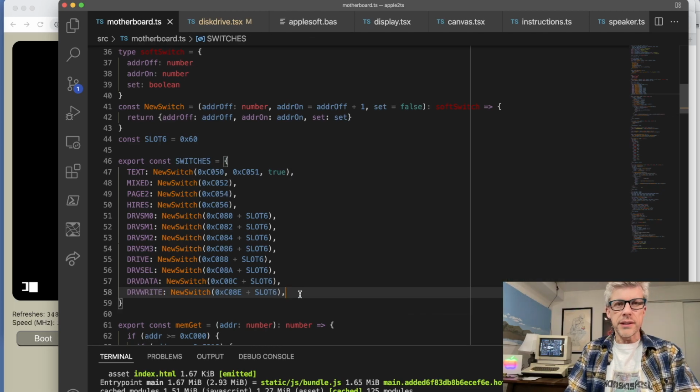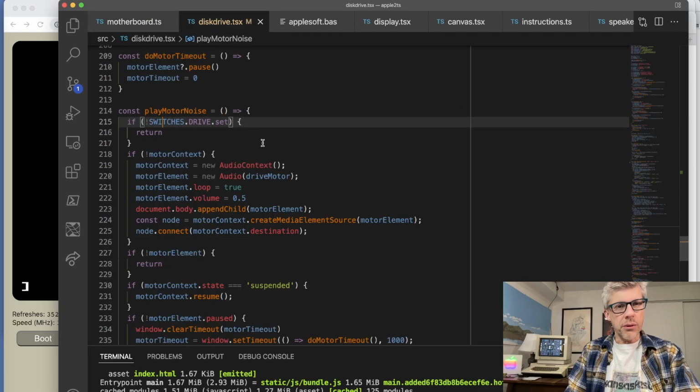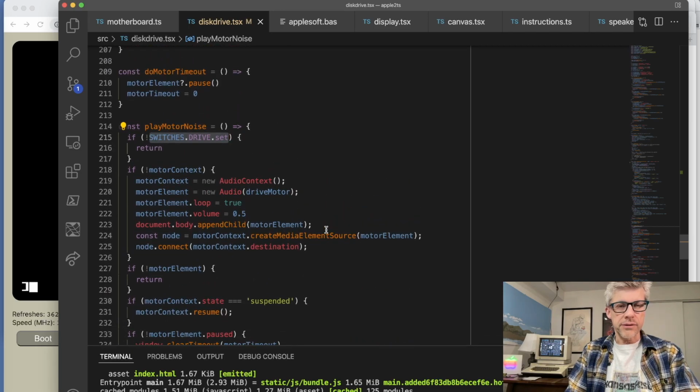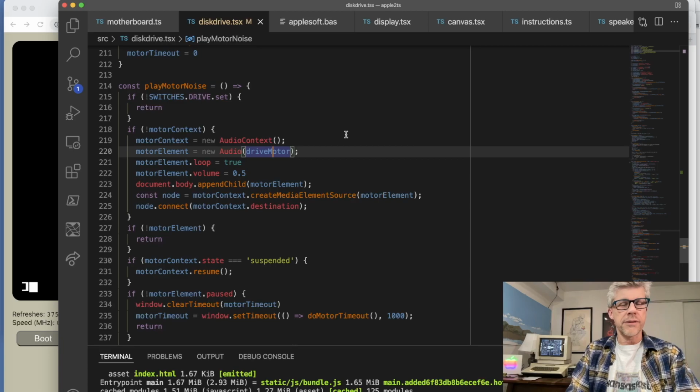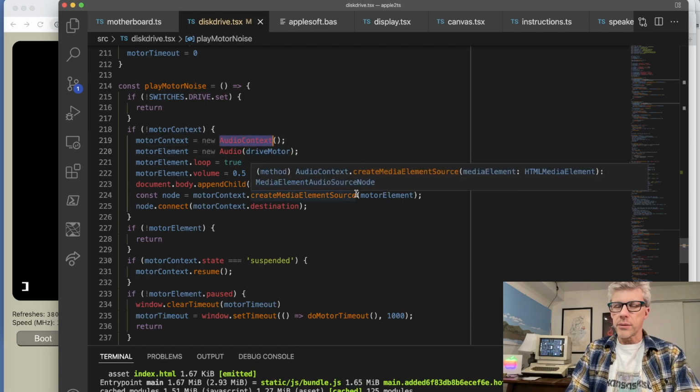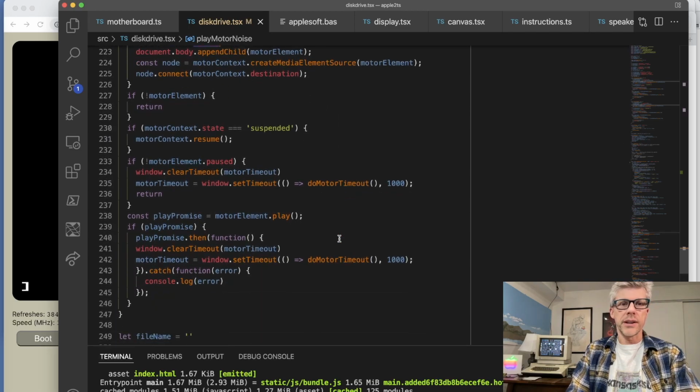So now let's go back to the disk drive code and look at how we're using these soft switches. So now in my play motor noise, this should hopefully make a little bit more sense. It's just saying if the drive motor is currently not set, then go ahead and return. Otherwise, we're going to play our sound effect for the motor noise. To actually play the motor noise, I'm just using simple MP3 files that I recorded off of my floppy drive. And I'm just loading these up into an audio context using some HTML5 features for audio, setting the volume, and then just starting them, and then pausing them when the motor turns off.